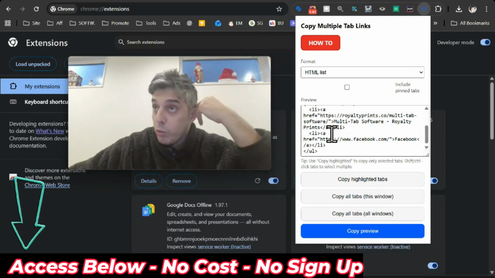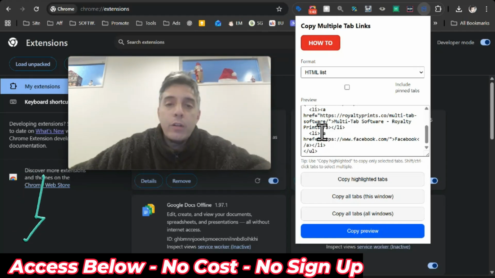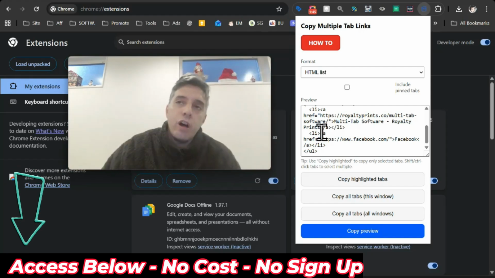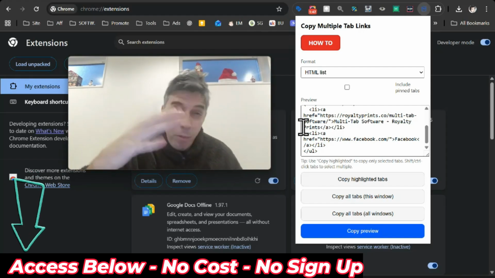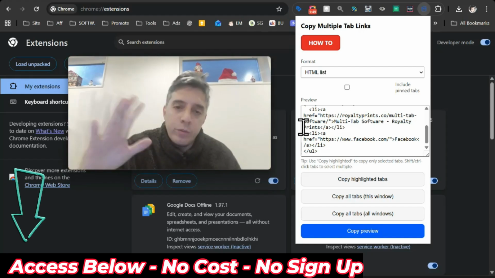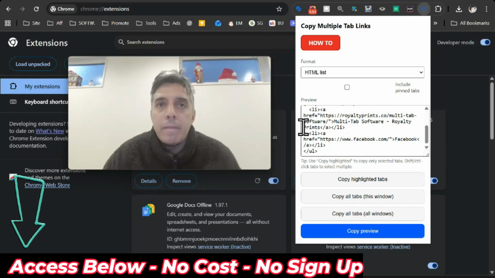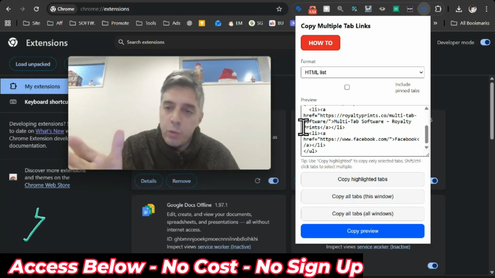So this is a tool I use if I want to do bulk research on a page or something for multiple, just SEO. There's a ton of reasons why you want to do this. But yeah, this is how you use this tool.